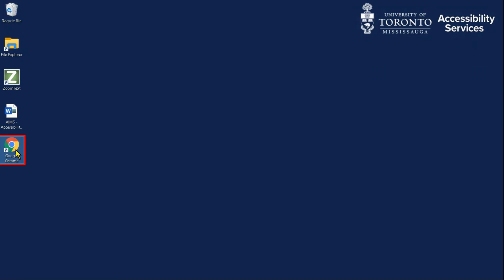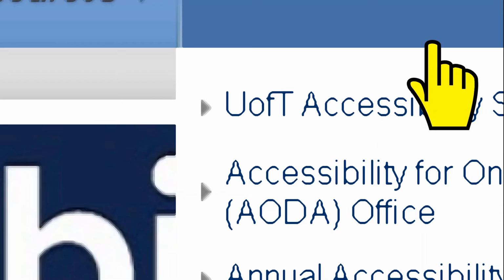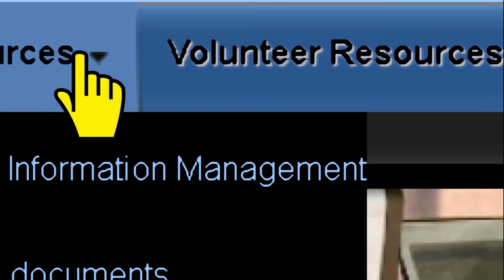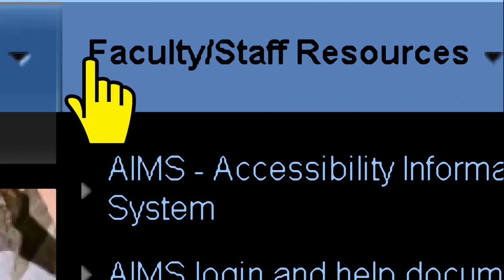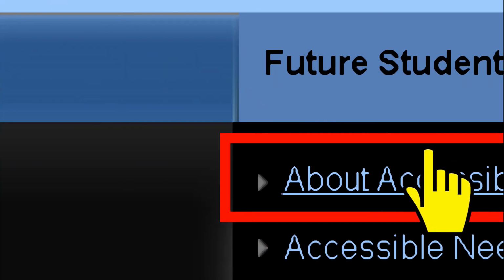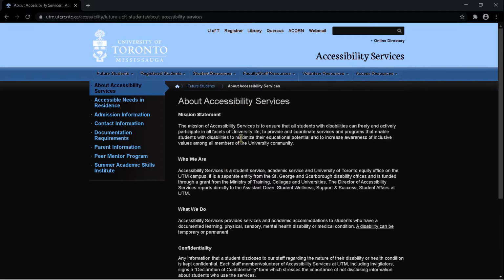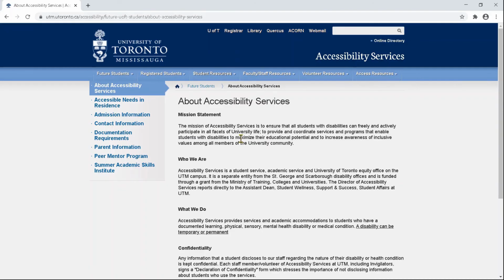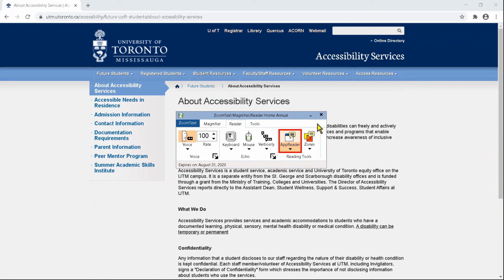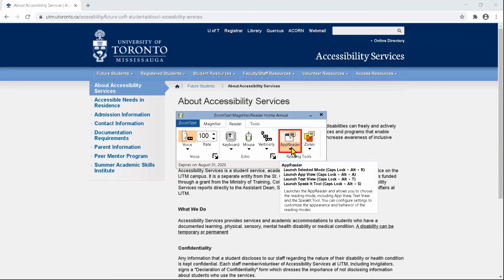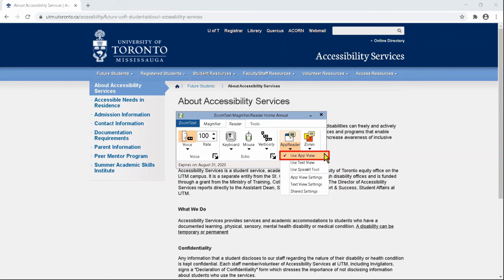Google Chrome list item. 8. Color enhancements enabled. Tooltip Future Tool About Accessibility Services link. 1. Color enhancements disabled. Windows ZoomText Magnifier Reader Home Manual. App Reader button for access key press, Alt, R, A. Tooltip app use app view checked for access key press, A.